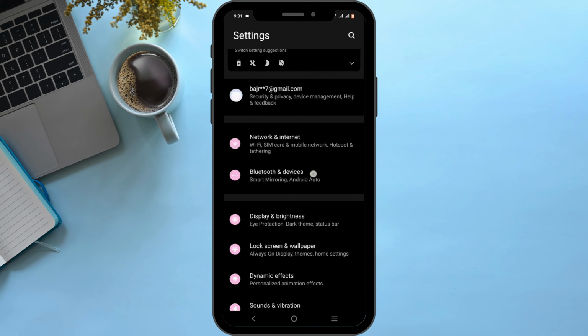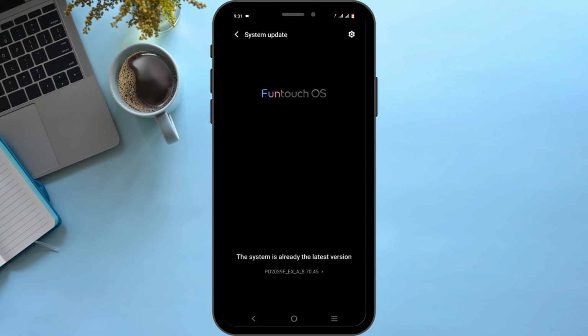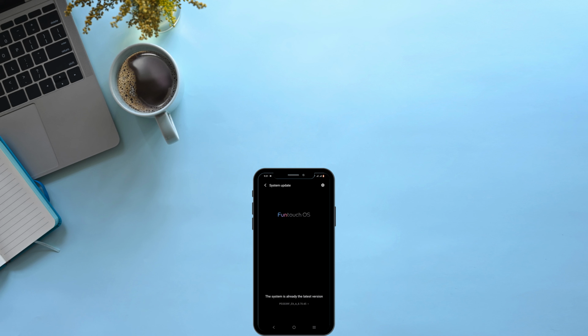Open up your phone settings. In your phone settings, scroll down and tap on System Update. After which you need to make sure your system is up to date so that your device supports the latest version of the application.